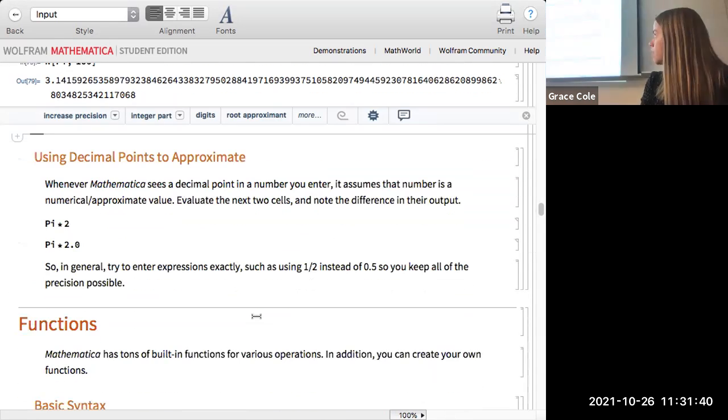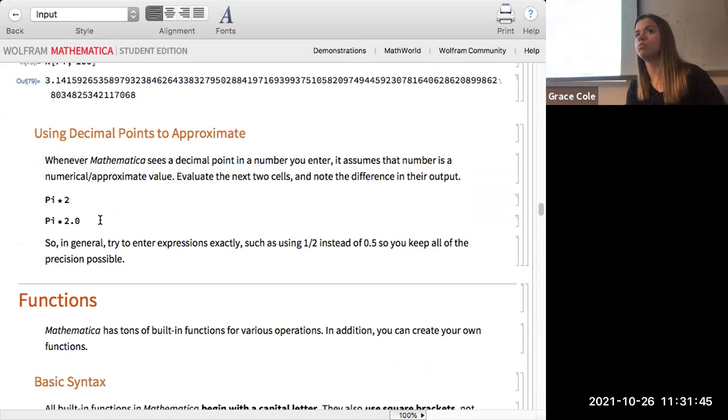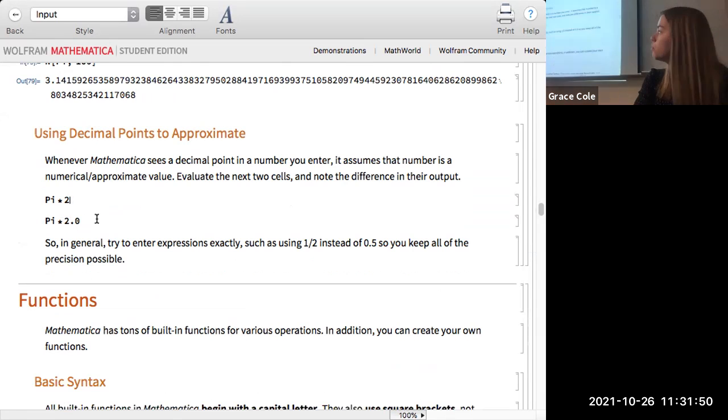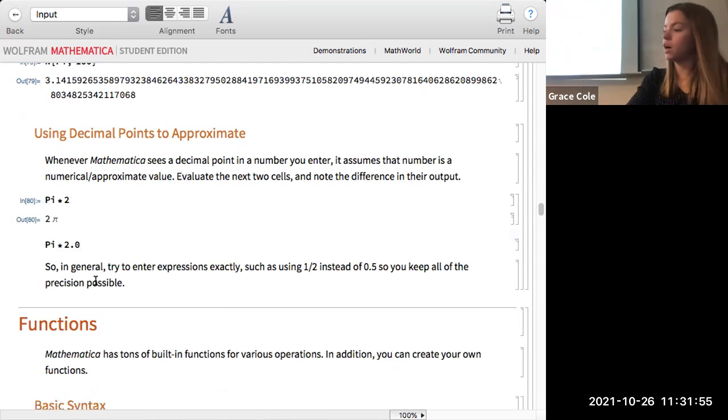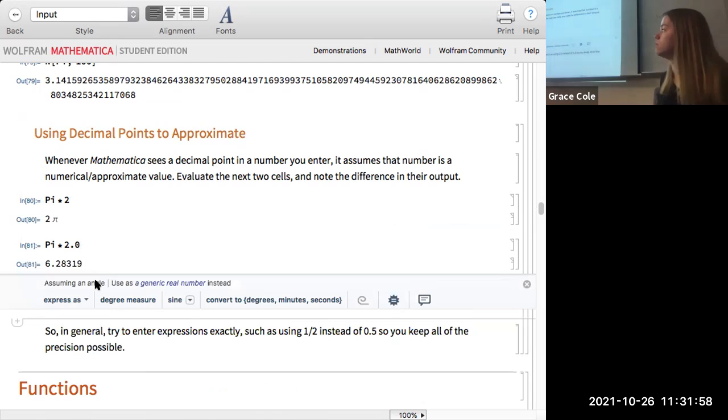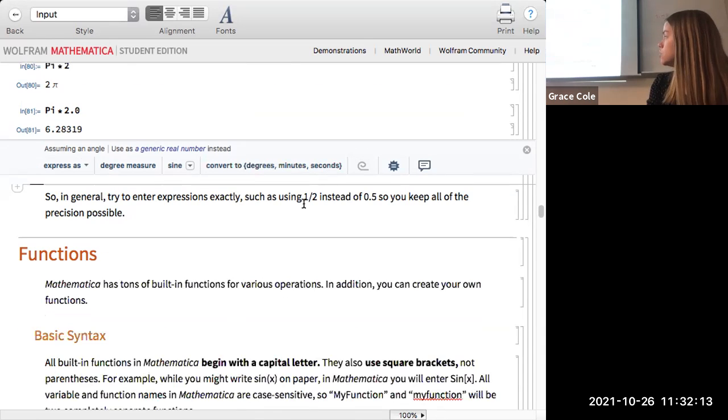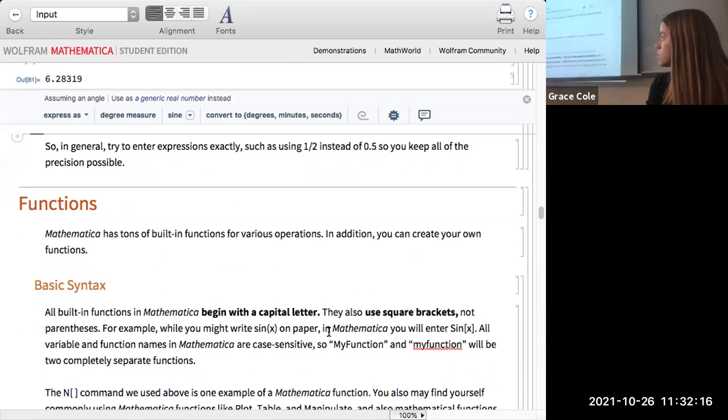So going off of that, it's always going to try and keep things as exact as possible. It's good to also write your functions in terms of that. So you don't want to do 2.0 versus just 2. The 2 will still give you 2 pi, but the 2.0 will spit out a decimal value. It will probably be easier for the grader, whoever is using the key, if you're keeping things exact, because the key will probably also be in that form rather than with a decimal. So yeah, just use fractions rather than decimals and things like that.